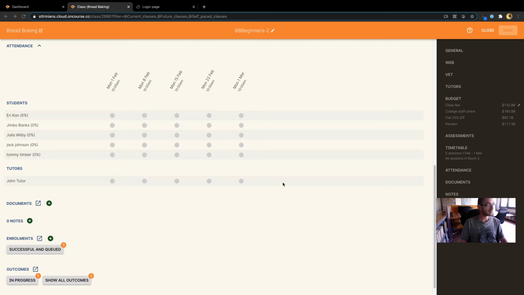So here we are in the class record. I've just come down to the attendance section and opened it up. And we can see here that we have each of our students laid out in a grid in a bunch of rows. And then we have our tutor just below that. And then up here we can see some columns that are our sessions.